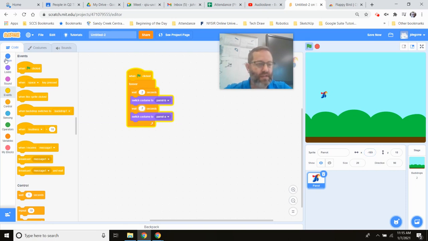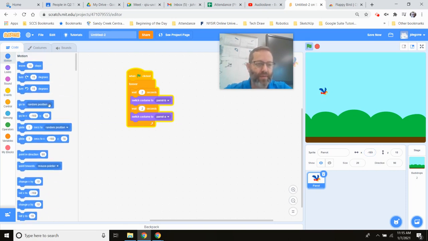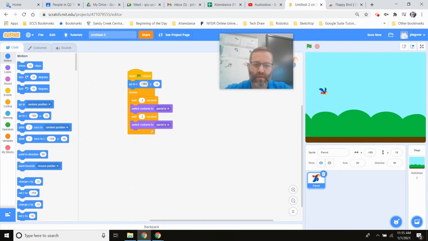So at the beginning of the game, I want my bird to go to, so I'm over in motion. I want my bird to go to, at the beginning of the game, a negative, let's say 170. And let's have him right in the middle of the screen to start off, at 0. So let's see. Does my bird go there? Yes, it does. And he's flapping away.